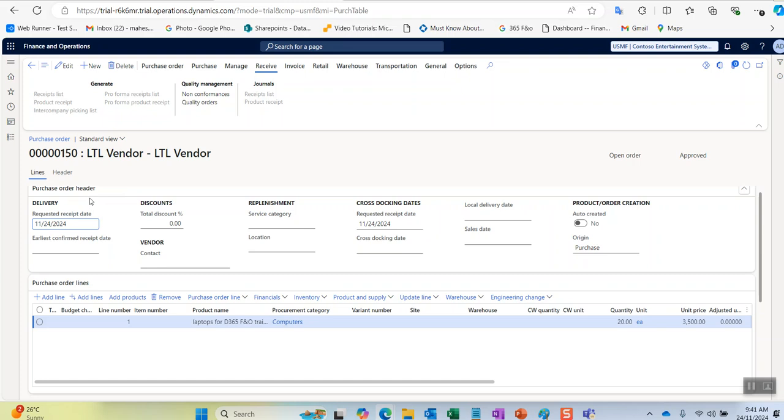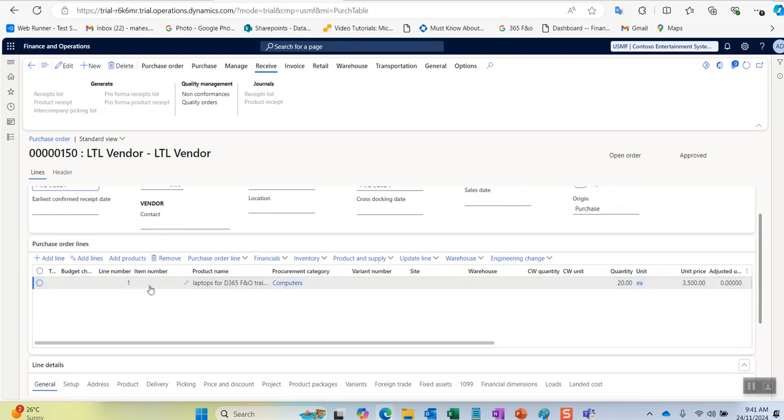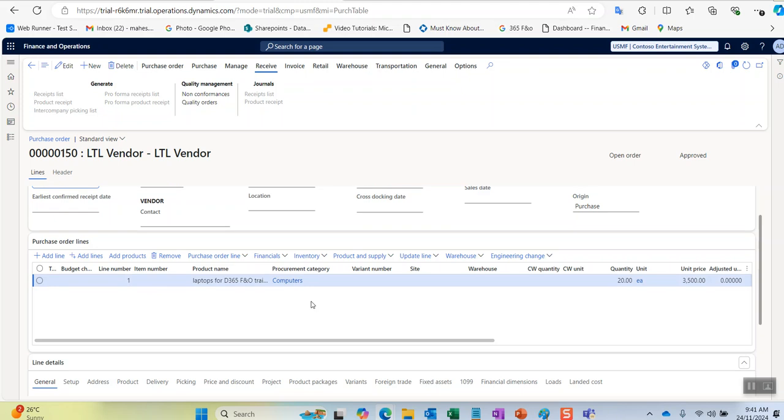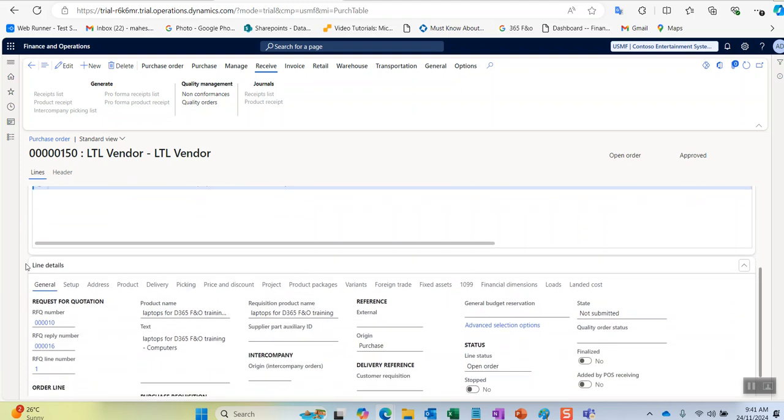In purchase order lines, we will map the product or procurement category. Currently this particular line is auto populating from my purchase requisition. For this purchase order we will have some information related to our purchase requisition. You can find that information in the line details, if I scroll down.